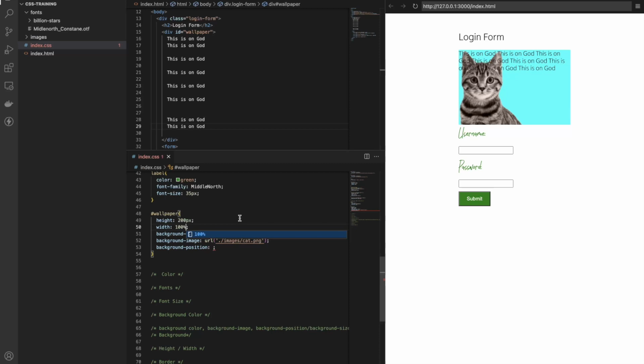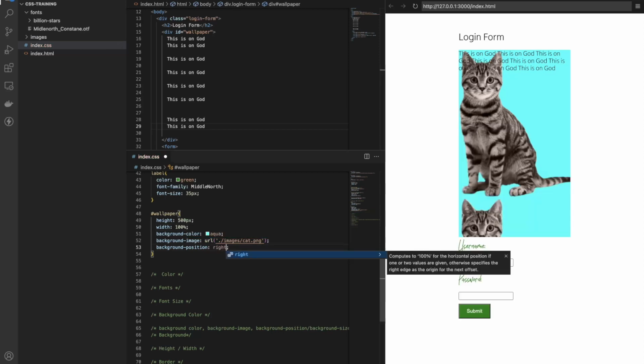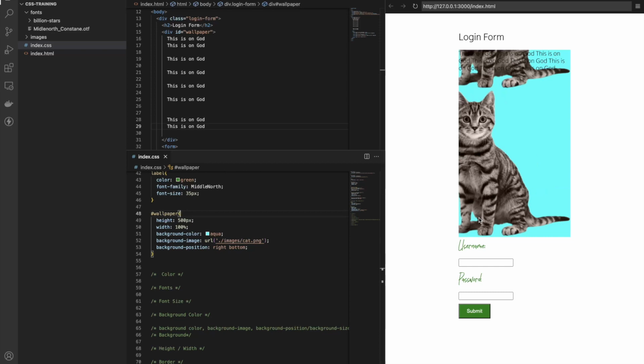So background position, I could do left top. I could also do right top. Let's do right top and see what happens. Then let's do left top. Let's do right bottom. Okay, you can see that the focus on the initial one is now down, the first one. That means your image is starting from right bottom and then left bottom.